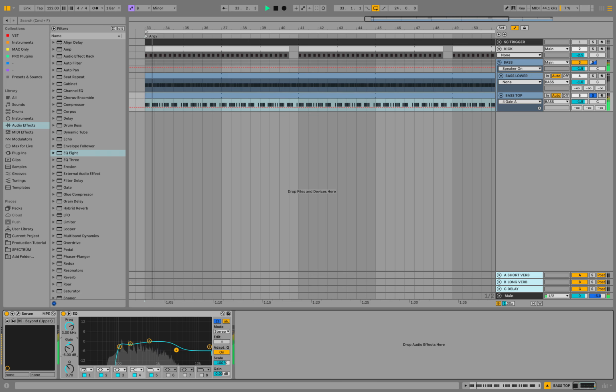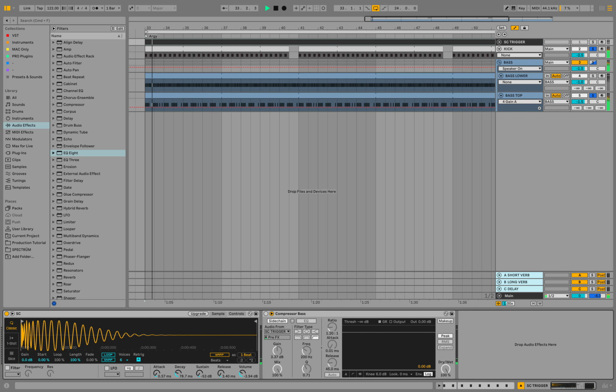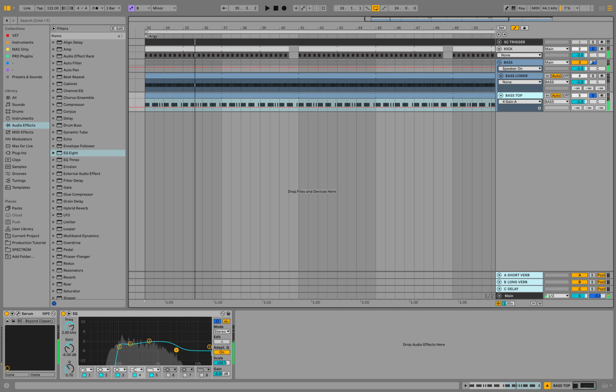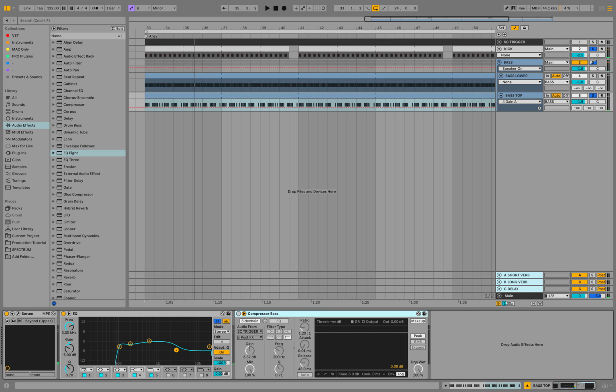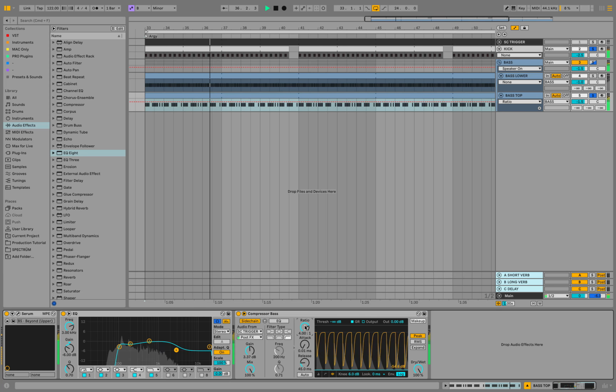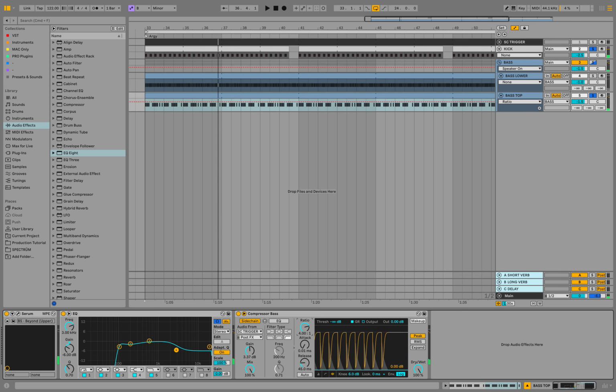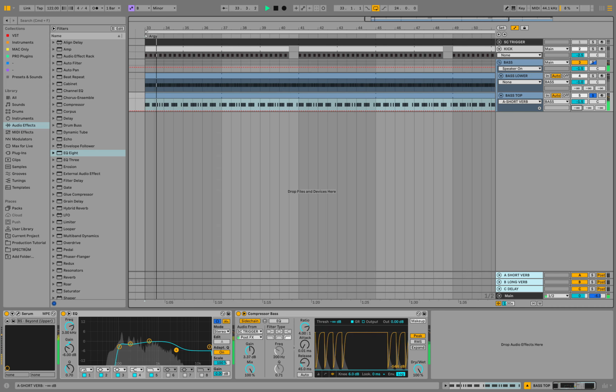Okay, and now we need to apply the sidechain on this bass. And as I said before, we will use less amount of the ratio here. Now we can apply the short reverb on this bass using the send return channel, and also a little bit of the delay. Now let's listen to this bass in the mix.